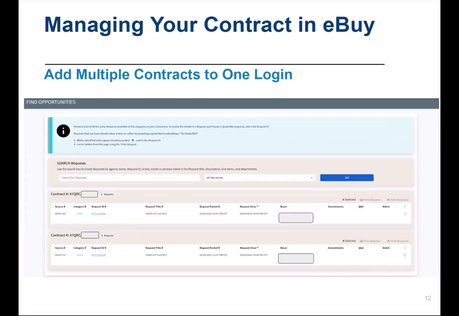Once you've added contracts to one logon, you will be able to see opportunities for all of your contracts in one place, just like the screenshot. This helps you see opportunities for all of your contracts without having to log in and out of eBuy under multiple contracts.